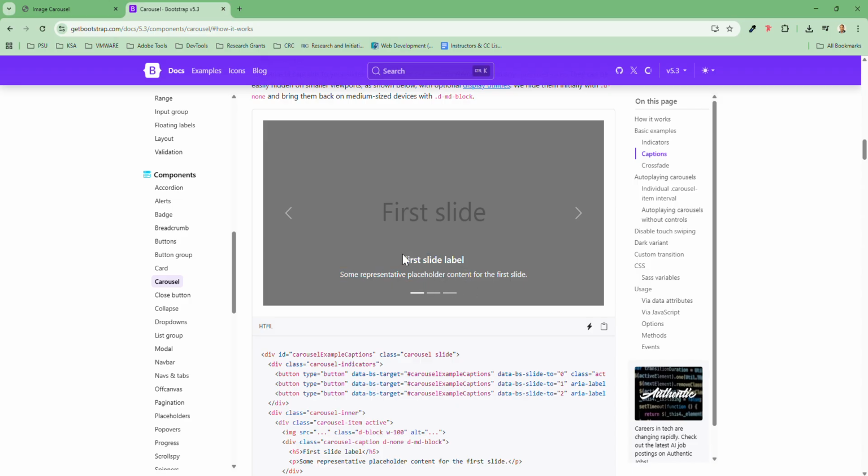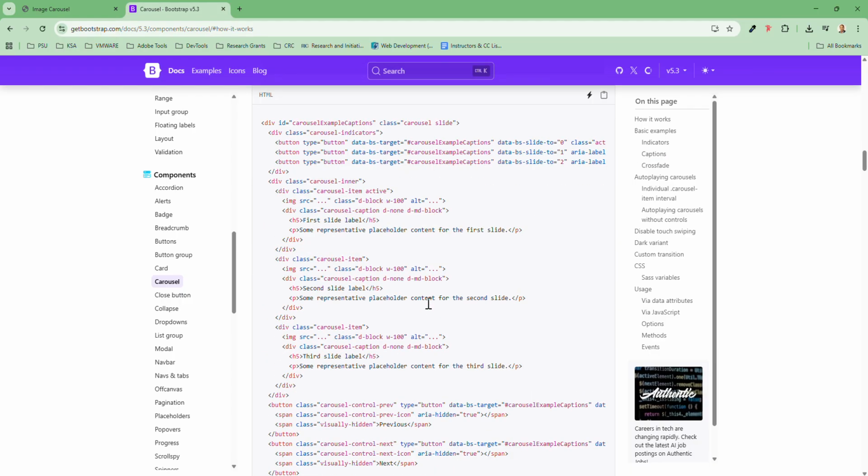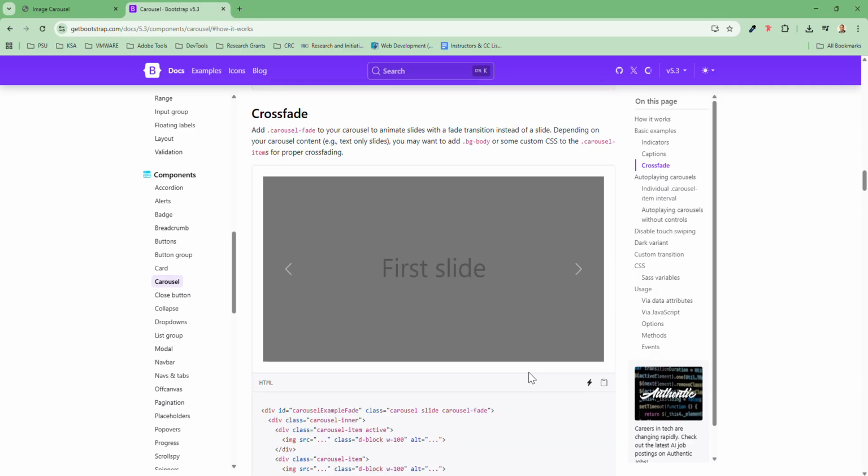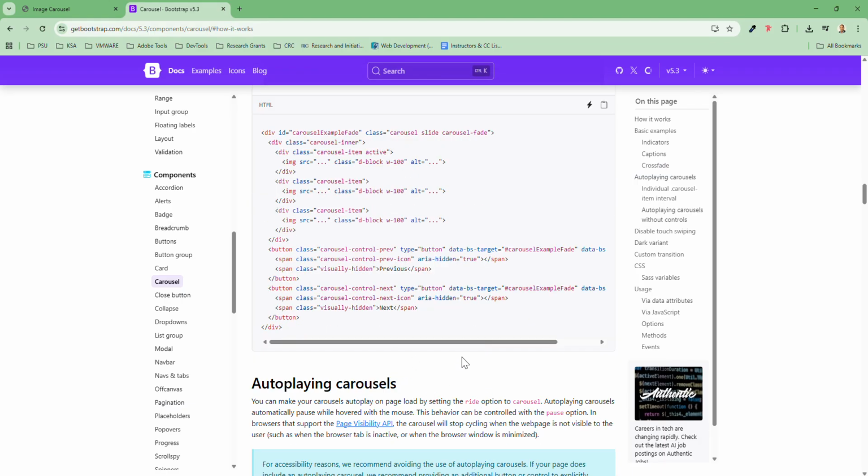We can show some text label or write at the top of the image. We can also show that. And we can also say crossfade, so carousel-fade. When you add this to your carousel, it will animate slides with a fade transition instead of a slide. Rather than sliding to the left and right, they will have a fading effect when they show the next image in place of the previous one. And then we can continue with auto carousel.